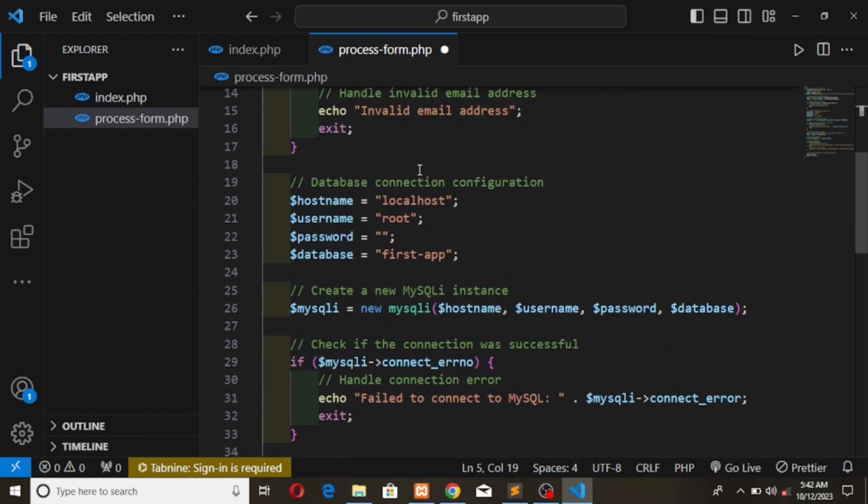The next part is the database connection configuration. Here, the host name is localhost, the username is root. These are default information. If you had your own configured, you put the information for your database. The password, my database has no password, which is the default.